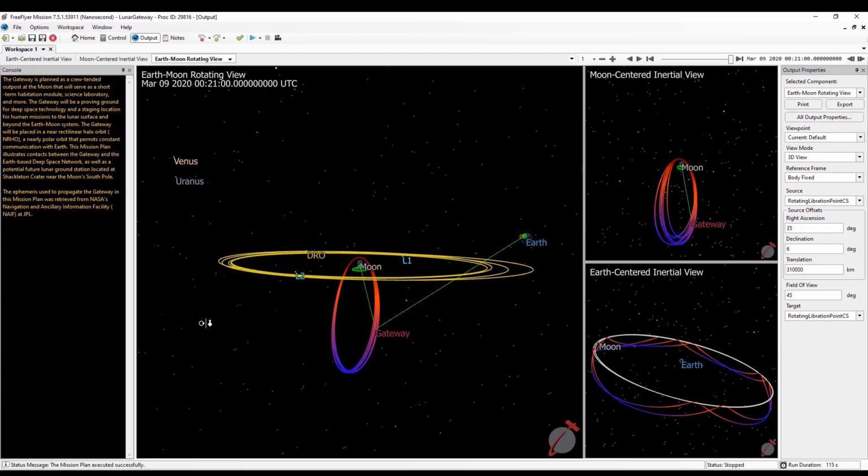Distant retrograde orbits, like this yellow one that we see here, are stable solutions to the circular restricted 3-body problem. That's to say, they're not highly affected by perturbing forces and therefore do not require frequent station-keeping maneuvers to maintain the desired orbit. Now the NRHO, on the other hand, that's intended for the Gateway, is unstable and does require station-keeping maneuvers to avoid drifting out of the orbit.